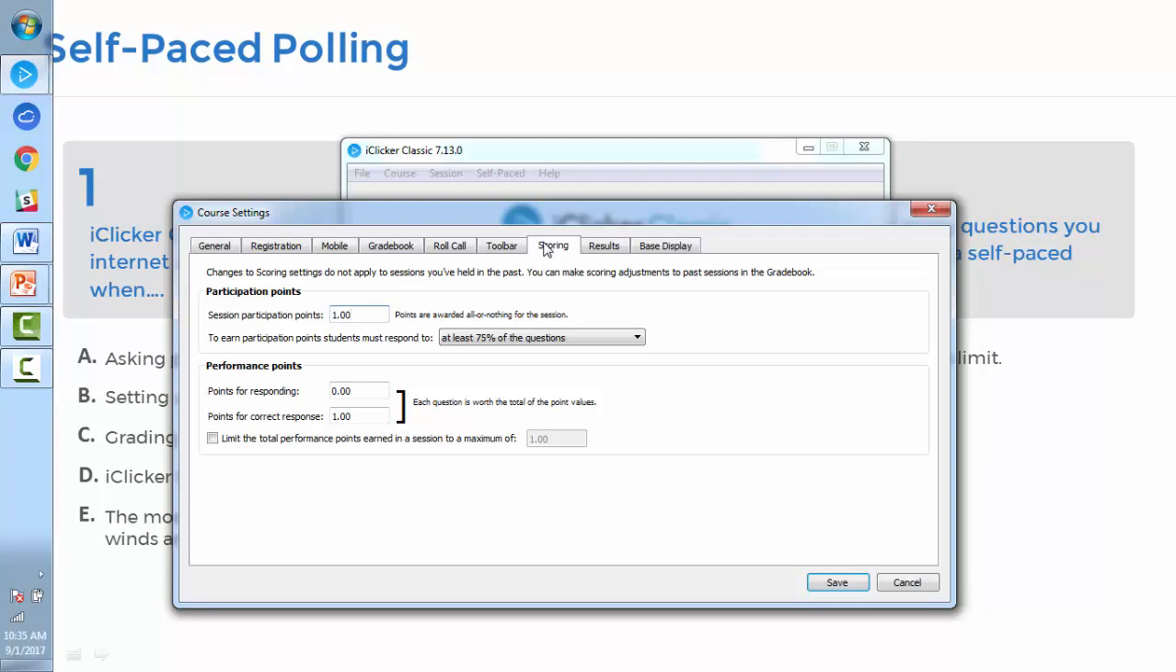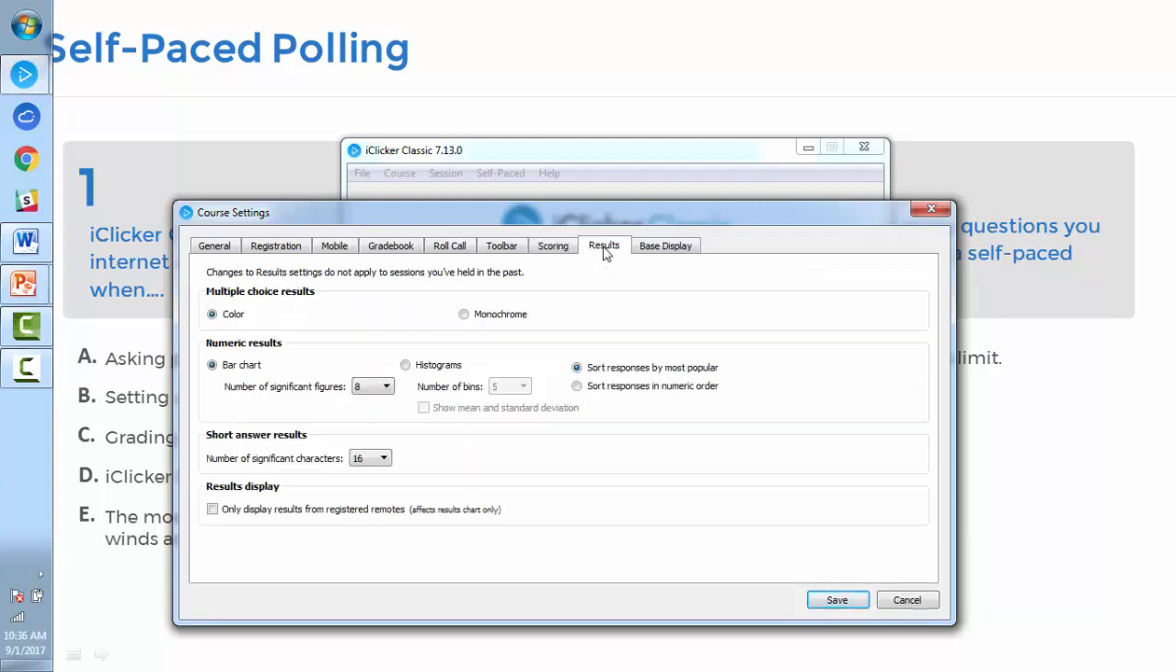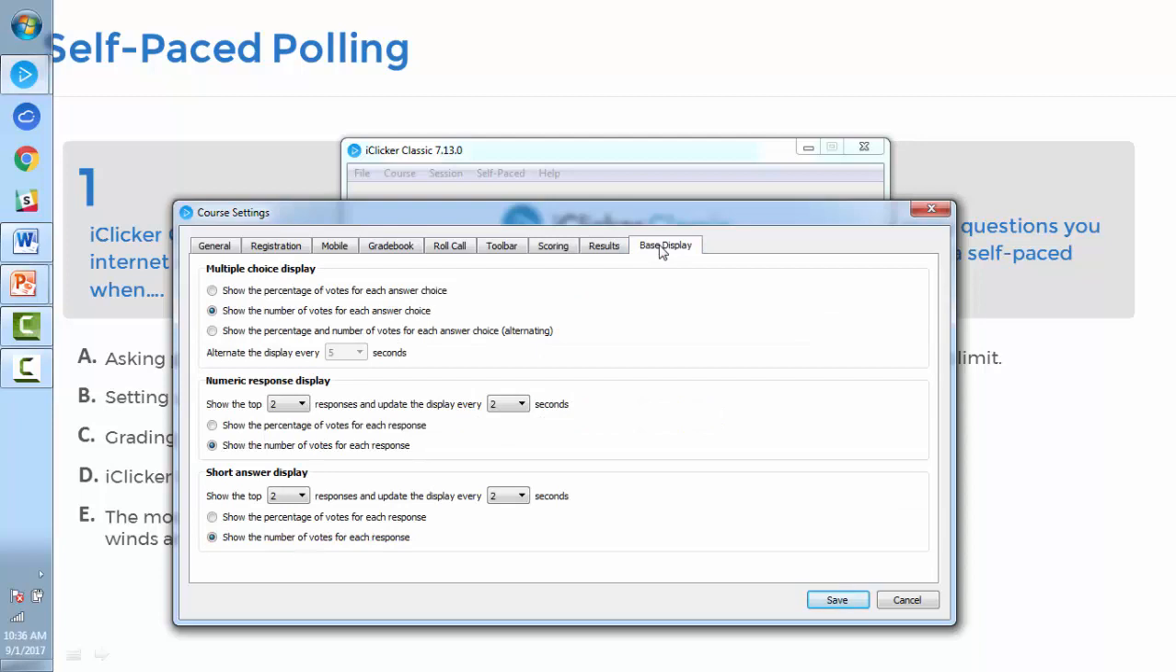The Results tab gives you options regarding how your results look when you pull them up for your class. This can be especially helpful to modify if you have a colorblind student, and it's just fun to play with. We like to offer a lot of flexibility when it comes to iClicker, and this is just another aspect of that. In this last tab, you have options for your base display.